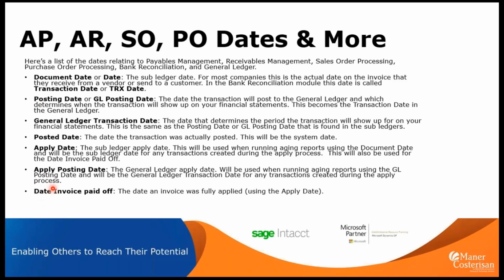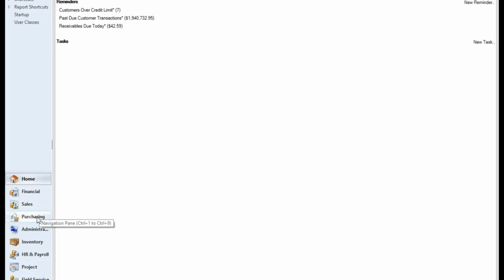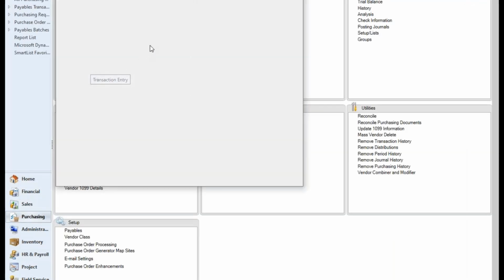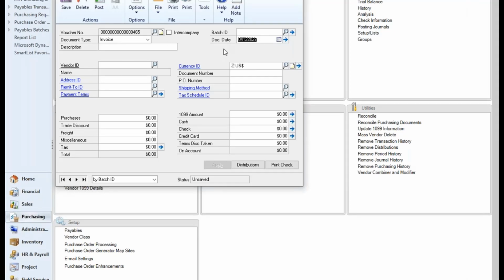So when you're looking at all the different dates, they may not correspond specifically. It's very important when you're doing applying to make sure that your system date is the date you want it to be reflected. So for example, if we go into GP and look at purchasing here, our transaction entry window, we see our document date is 4/12/2027, which corresponds to my 4/12/2027 at the bottom of my GP.